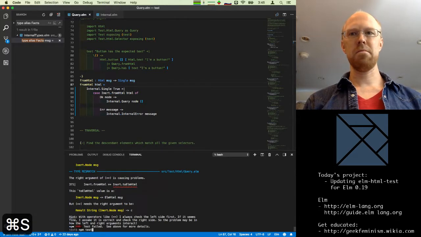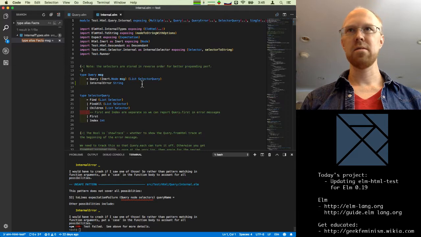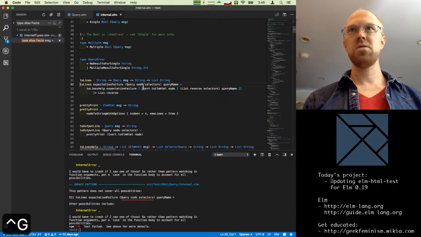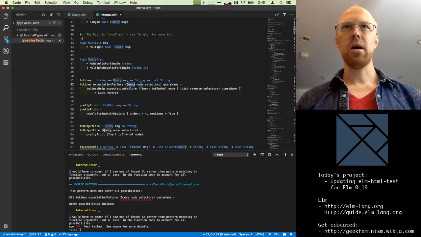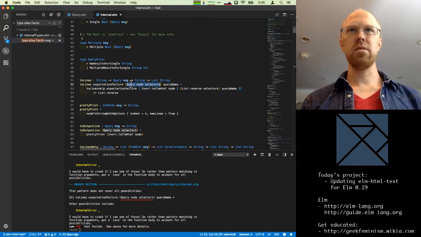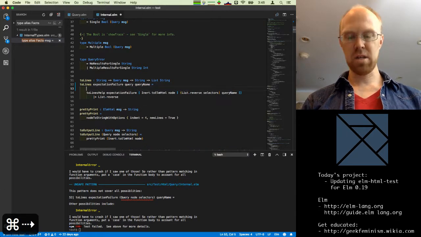Okay, let's run this again and see where we're at. All right, so line 52. Okay, so here's the query. We added a second variant to the custom type, so we now need to switch this to use a case statement.